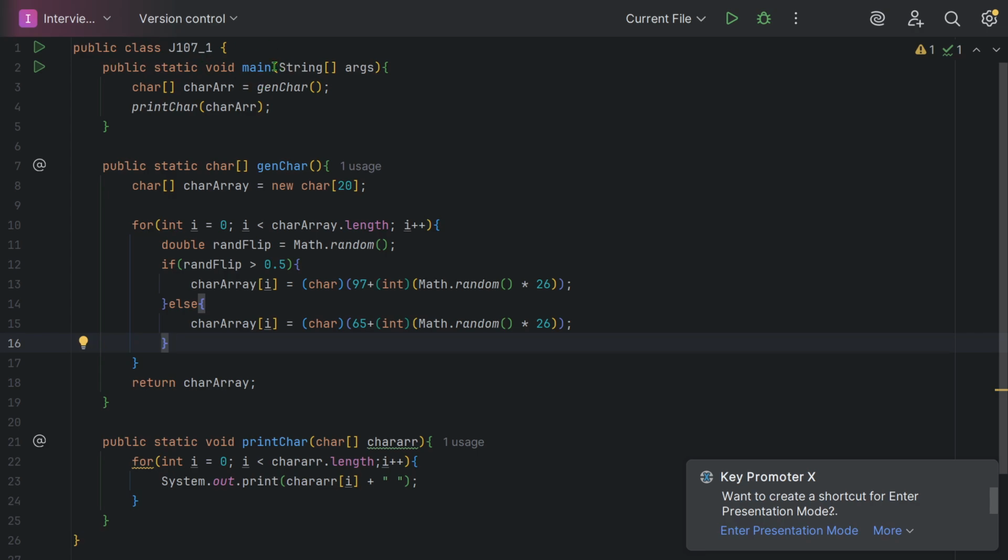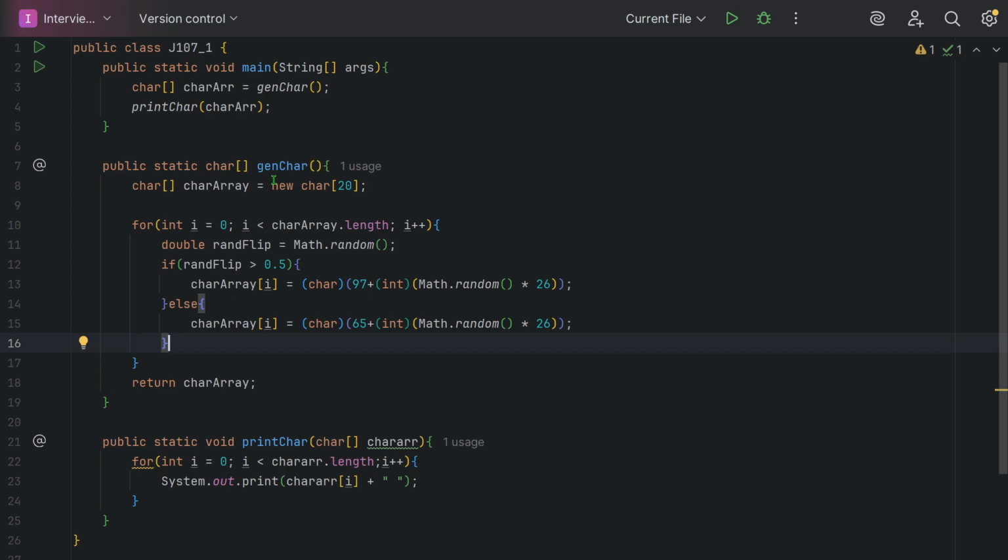Okay, so here we are. We have my main, my gen char, my gen car, and my print car. So gen char is probably the most complicated one, so let's go ahead and start with that. We make an array of characters called car array equal to new car 20, which just gives it 20 empty slots. And then there's a for loop here for defining all 20 of the slots. So it goes off of the character array.length.